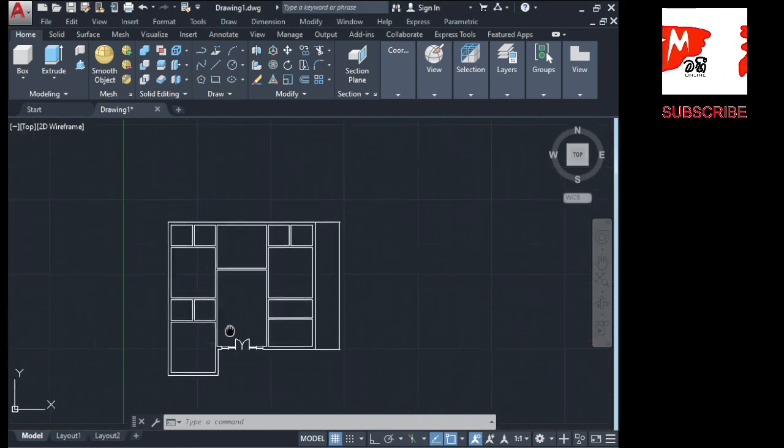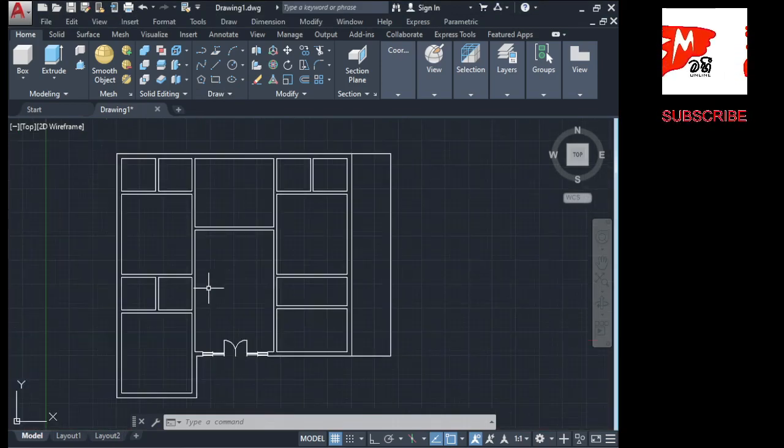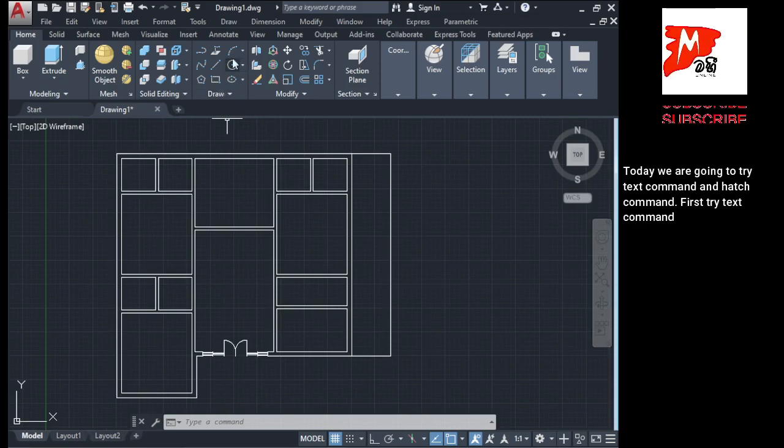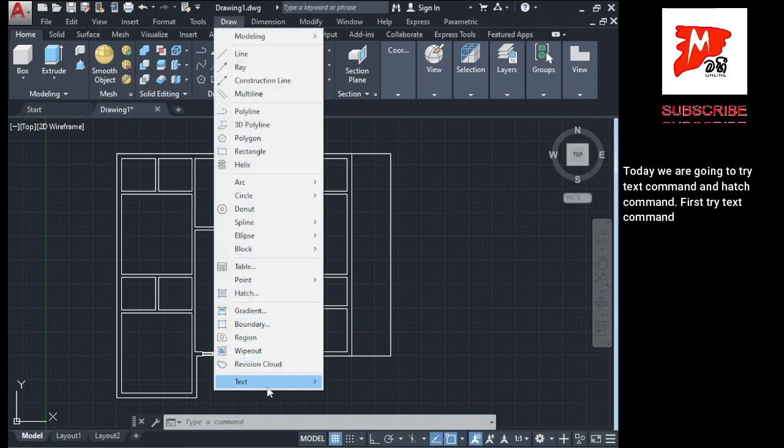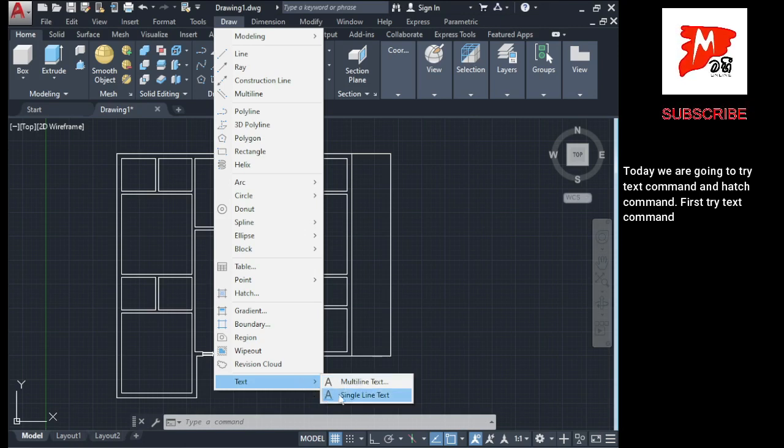Let's learn another simple command today. Today we are going to try the text command and the hatch command. First, try the text command.